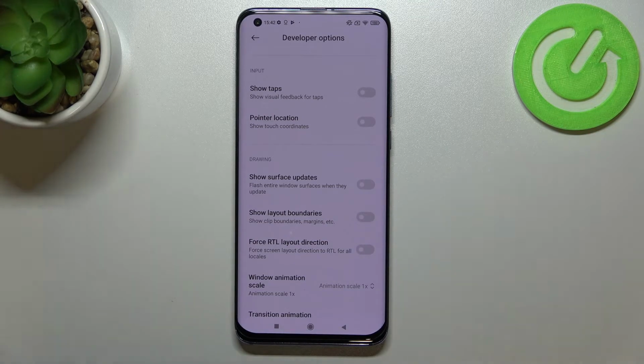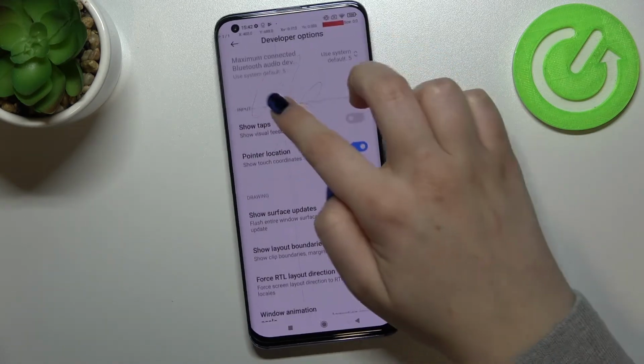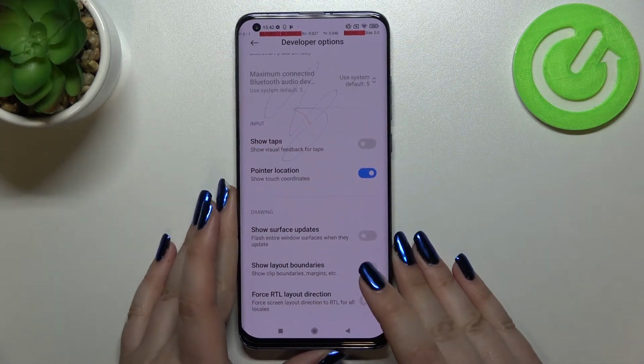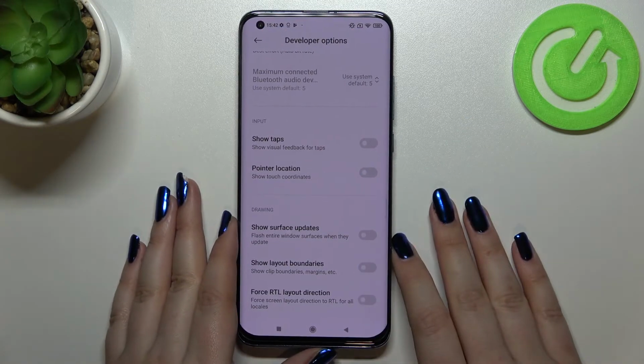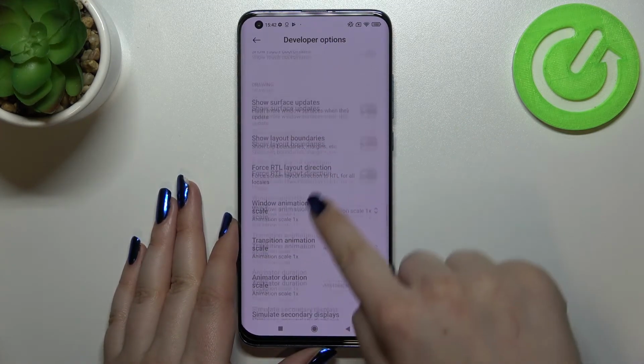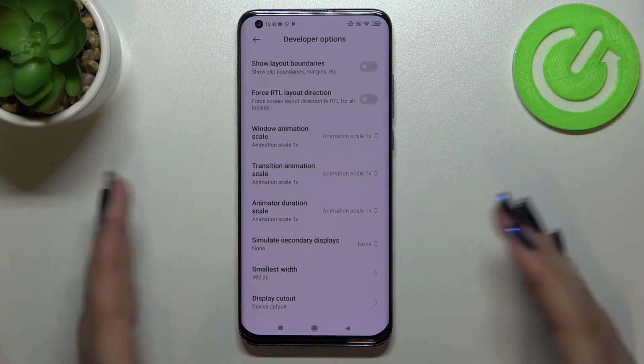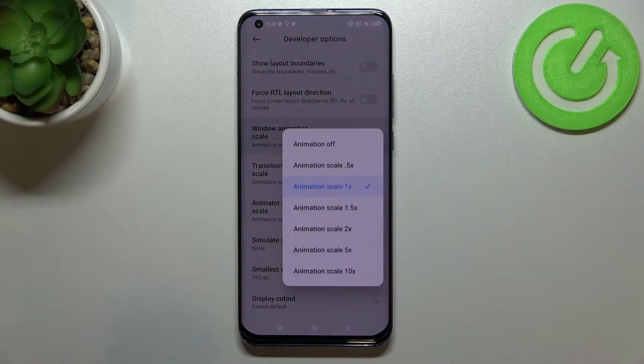If you would like to turn on a feature, all you have to do is to simply tap on the switcher, and as you can see, it will be immediately activated and applied. Of course, you can turn it off the same way. If you've got options without the switcher, like for example here the window animation scale, just tap on it in order to open much more advanced settings.